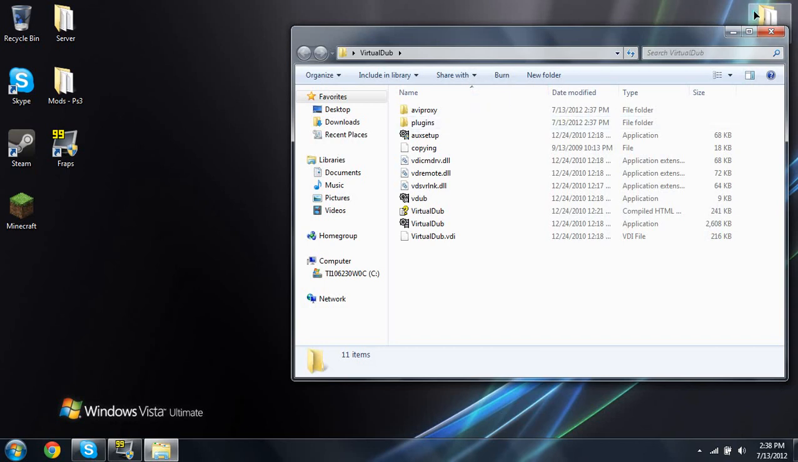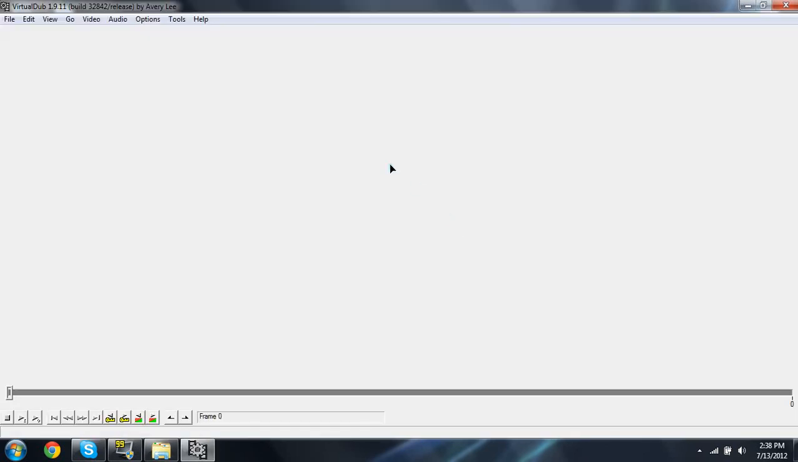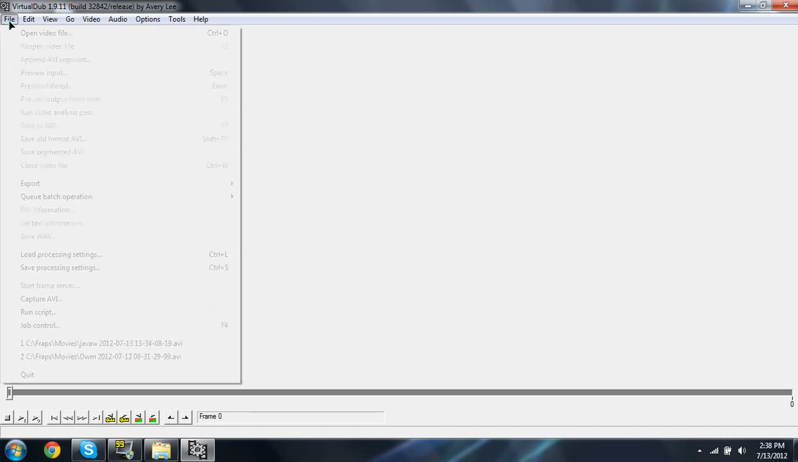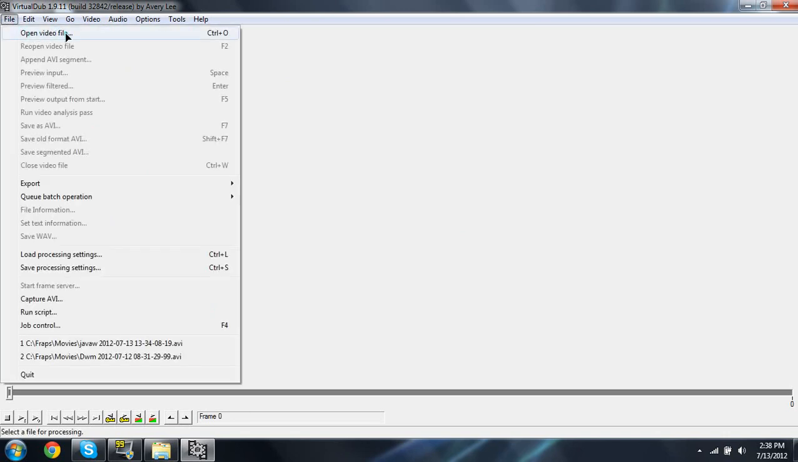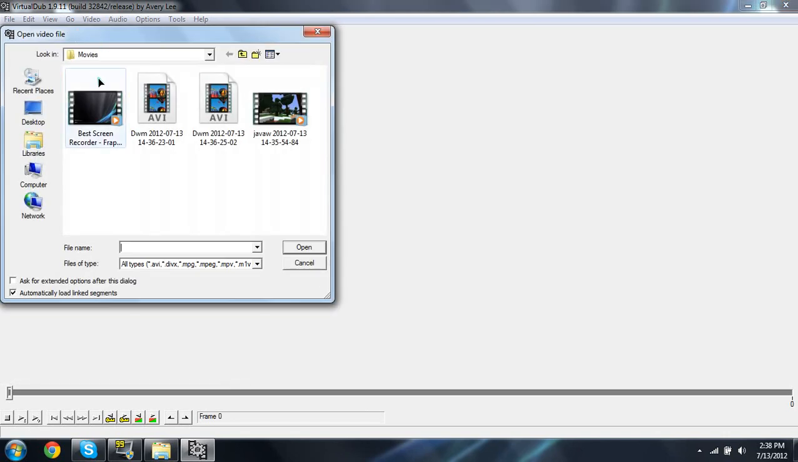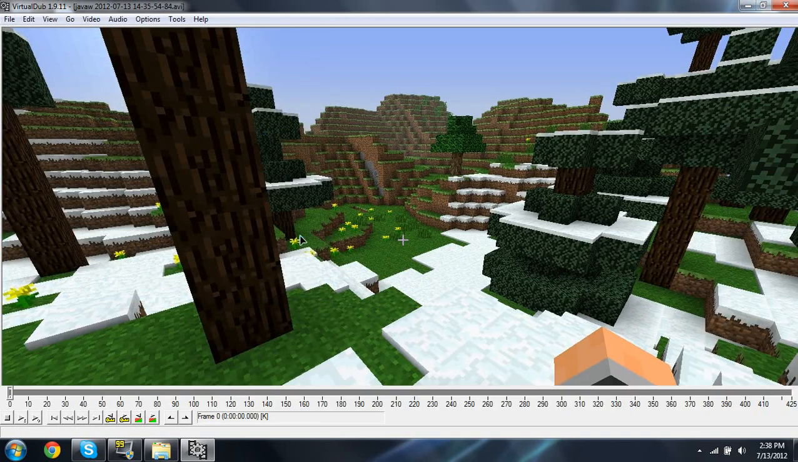Open up VirtualDub and you'll see the VirtualDub application. You're going to click on that. After, this is how VirtualDub looks. And you're going to go to File, Open Video File, and you'll see this is the place where I save all my videos. And I did a sample video here, so I'll just click on that. And this is how it should appear.